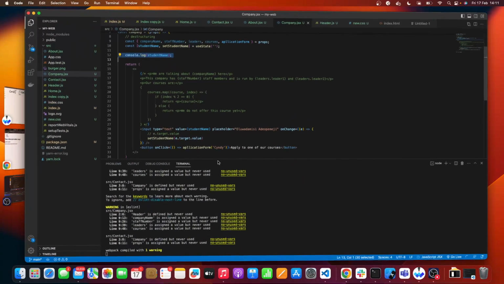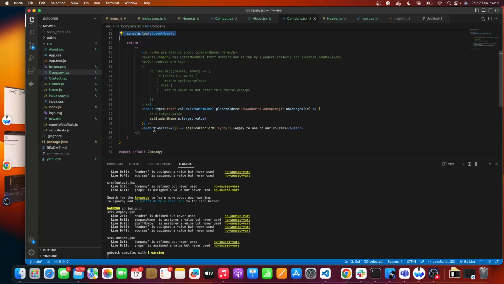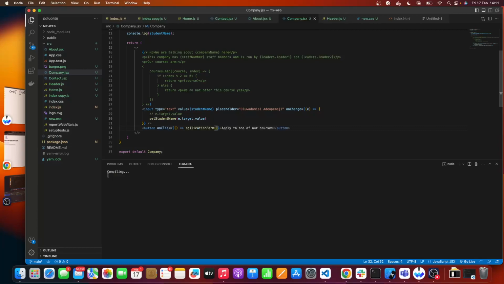So what should I do? At this point where I am on the button onClick handler, you can see I use onChange here. There are several events in JavaScript: onChange, onClick, onKeyPress, on a whole lot, onHover. Now I am saying that this onClick handler, when you are sending data to the application form, when you are sending an argument, don't use this Cindy that I had coded. What should you use now?